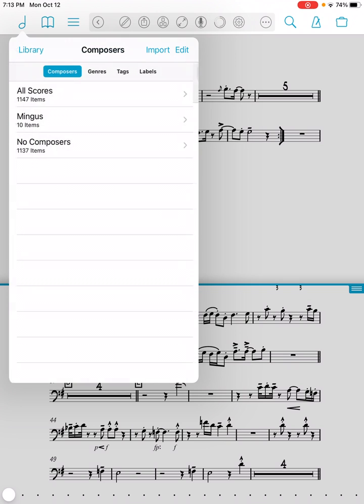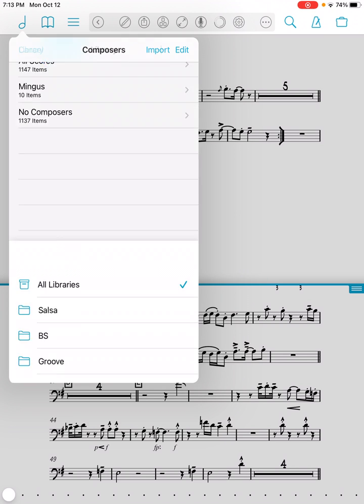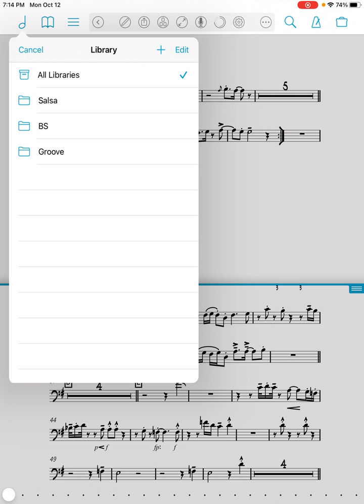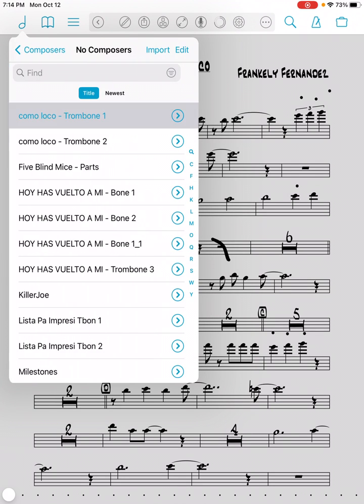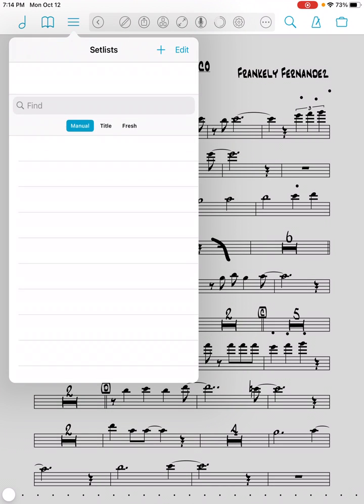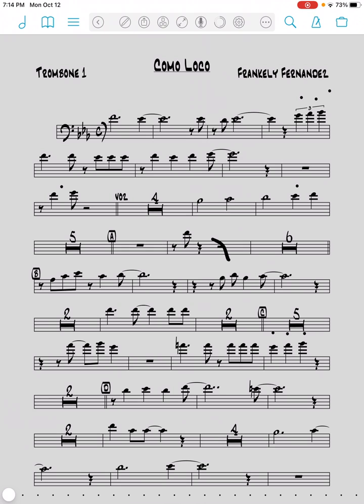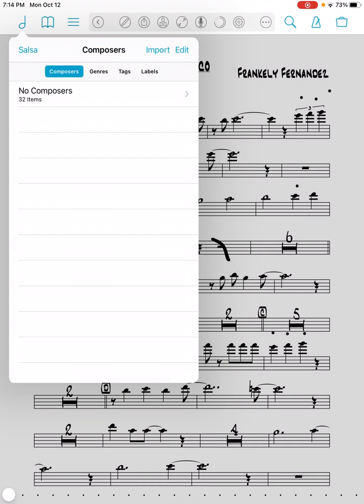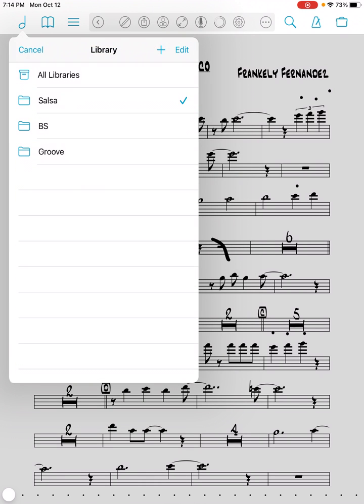So you can set it to just be in one particular library, or you can set it so that you can see everything at once. So all scores, Mingus, and no composers, those are three separate subsections of the library called all libraries. And if I go into another library, let's say my salsa library, like I said, there are no set lists and none of the other scores are in that library. Okay, so we're using libraries now to do a mass import.